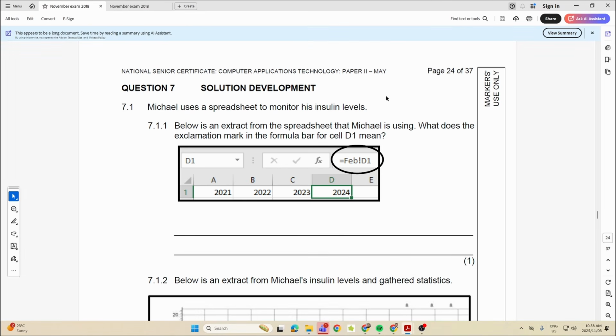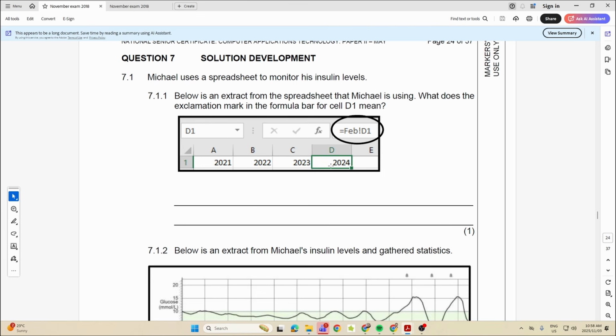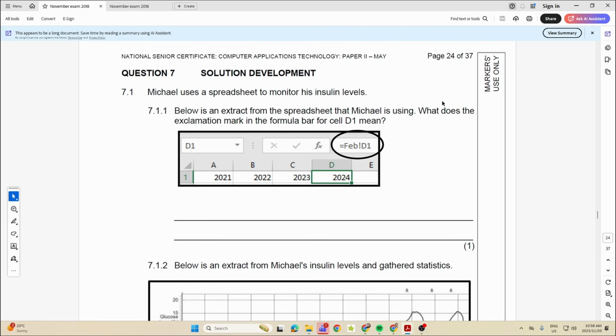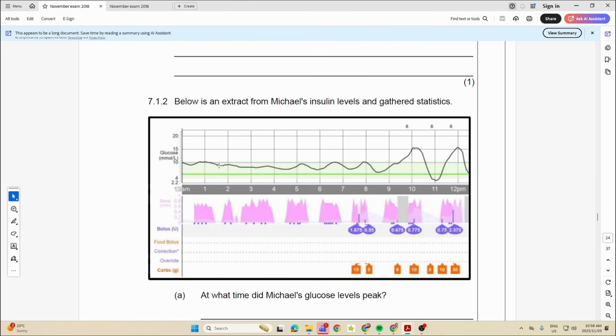Right, then let's go to 2025. Let's finish this off now. Question 7. And you can see there immediately we see our picture. They say below is an extract from the spreadsheet. What does the exclamation mark in the formula indicate? That is indicating that it's in a different worksheet. It's going to cell D1 in the worksheet Feb. That's one other than the one you are currently in.